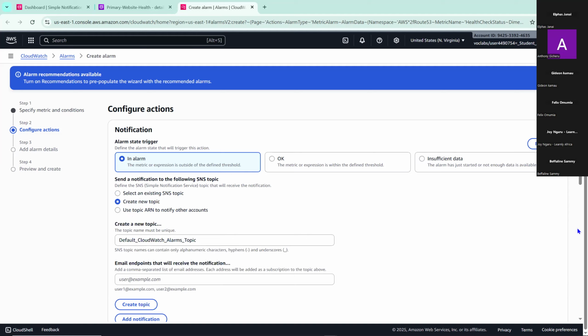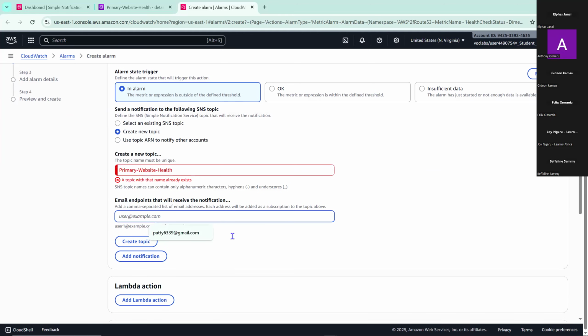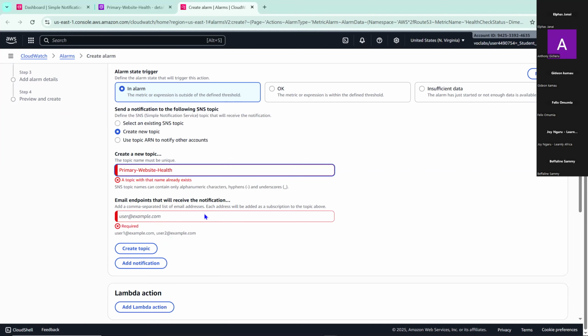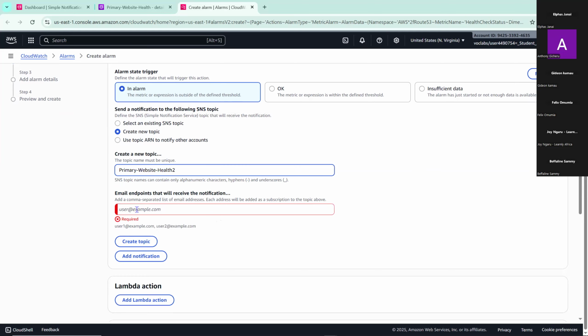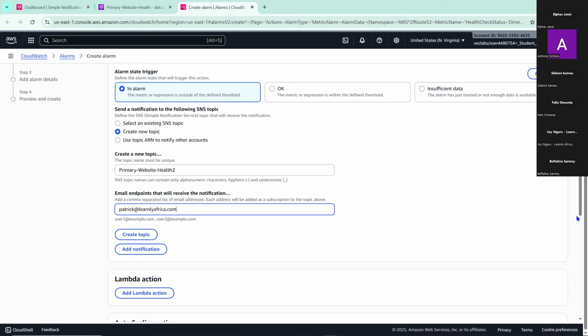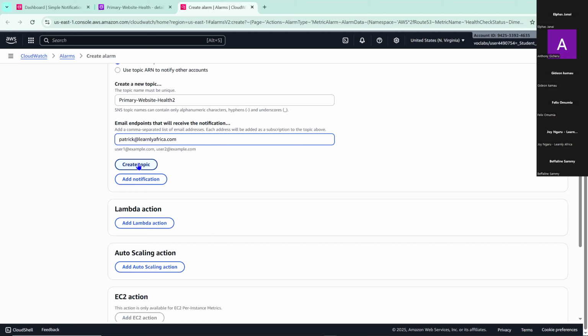So we'll go with create a new topic, and we've been given the name of our topic, have we? Let me see. We have been given the name of our SNS topic as public website health. So I copy that and paste it here, replace that. Okay, and then endpoint, you enter here an email. We already have one because I already created that. So I'll do that. And then I enter an email address. Let me enter a different one, patrick@lanleyafrica.com. Okay, then we say create a topic.